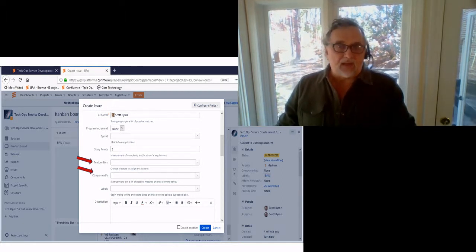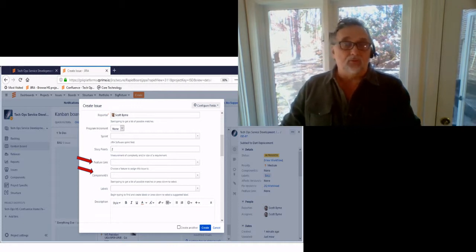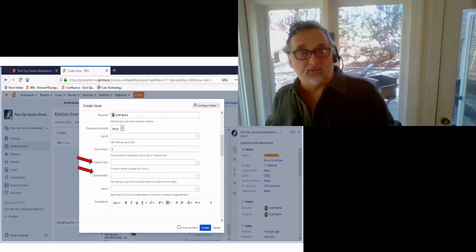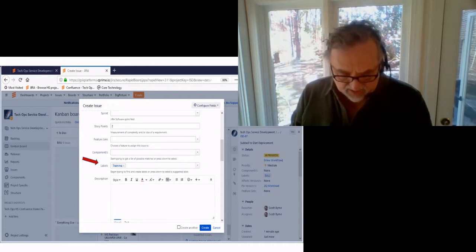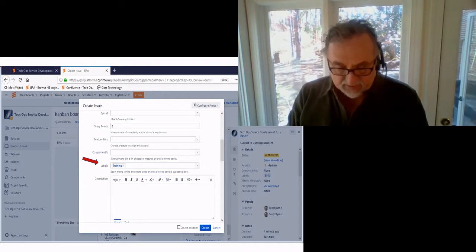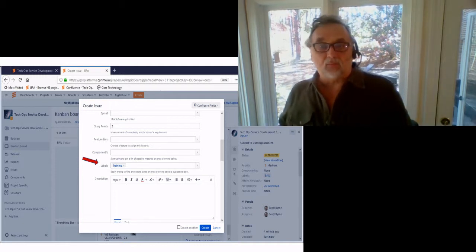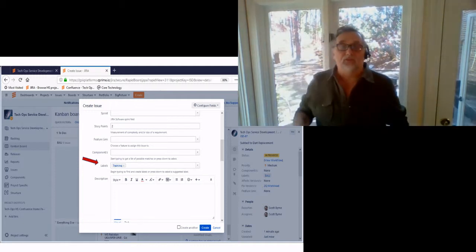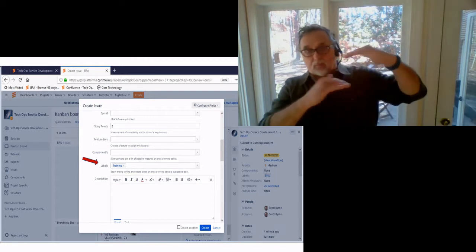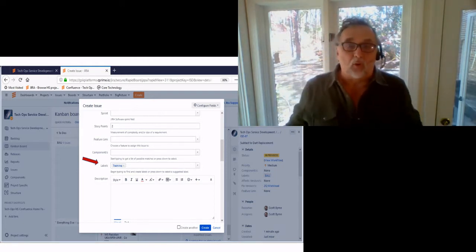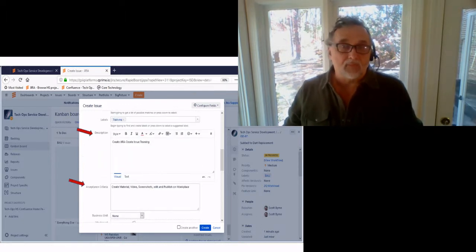Feature links, components we don't use, but you could associate this issue to either of those. Label, I will use label, and here I'll add training as my label. Basically, this is what the Kanban board uses for creating its swim lanes. So we have a swim lane called training, so this issue will show up in that swim lane moving forward.